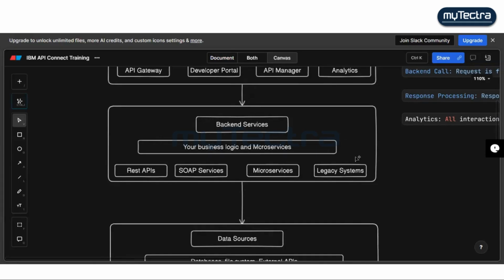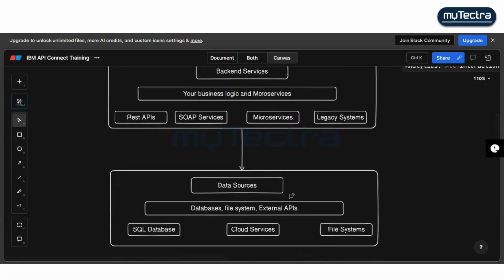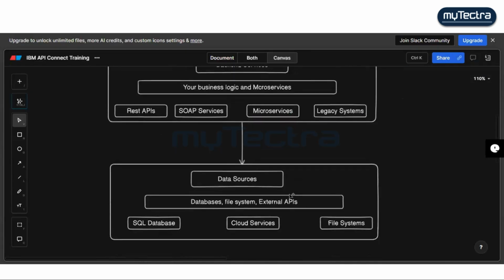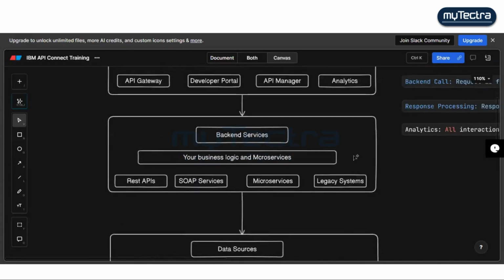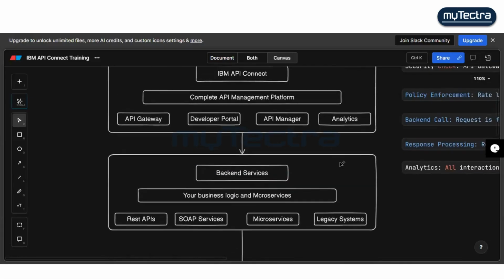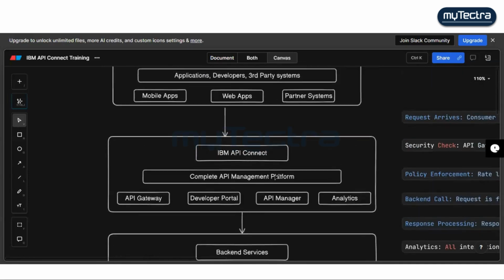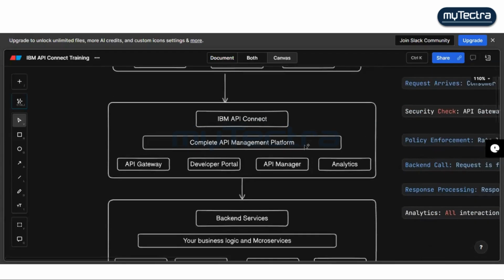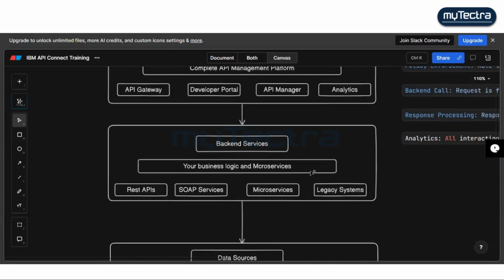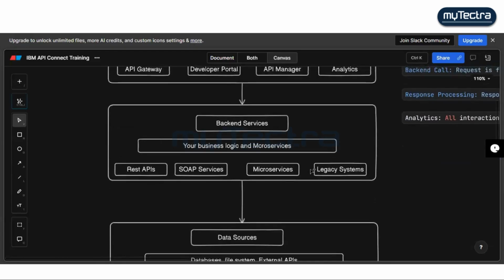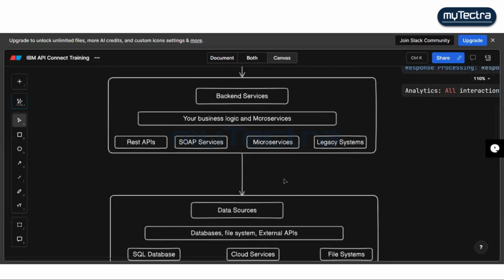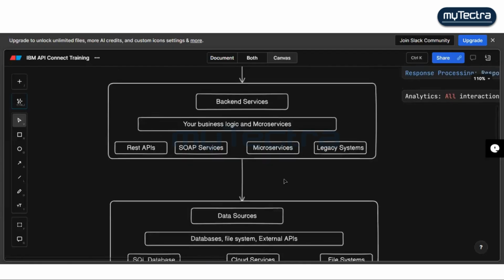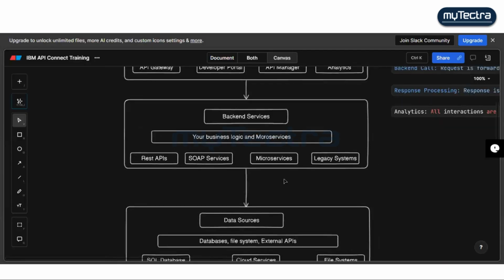From the backend, it goes to the data source, which can be a SQL database, a cloud service, or a file system to consume the data, or we can store the data in the microservice itself. Then it gives the data back to API Connect, and from API Connect it goes back to our consumers. This is the simplest form of architecture that you can see. The data source is optional, but it is there in normally all cases.